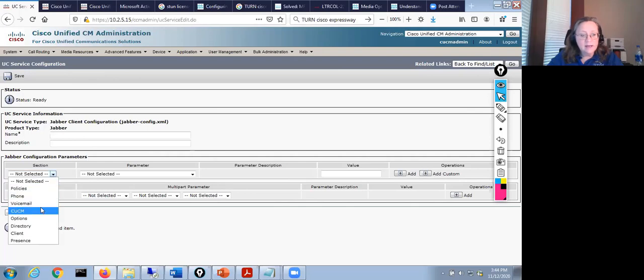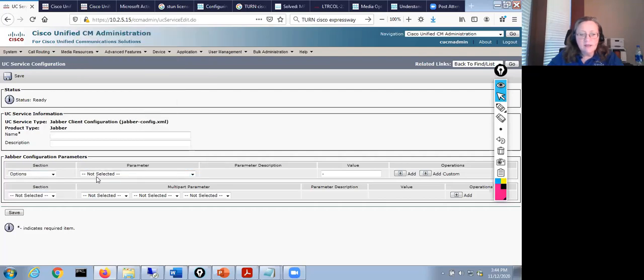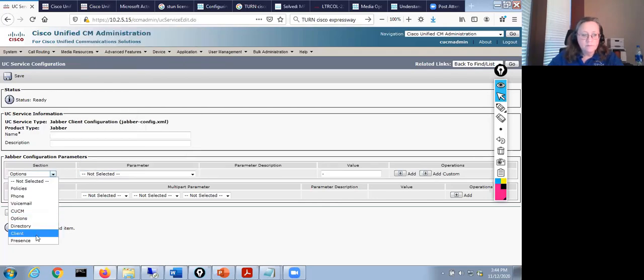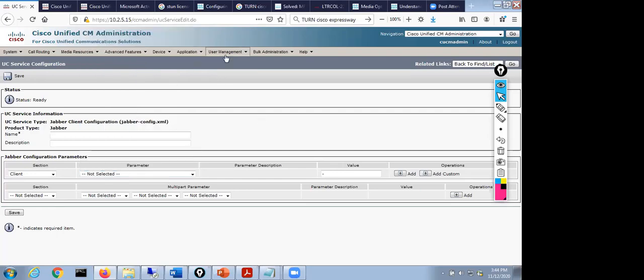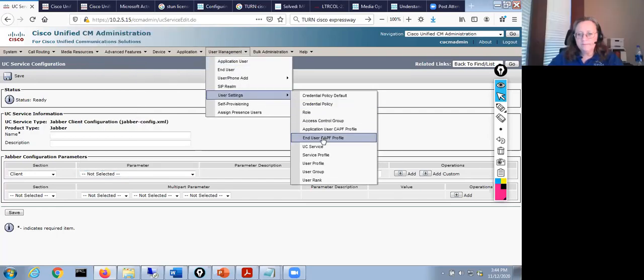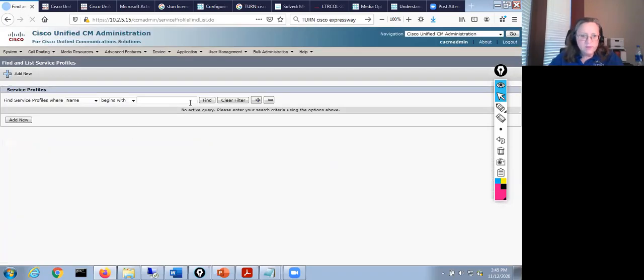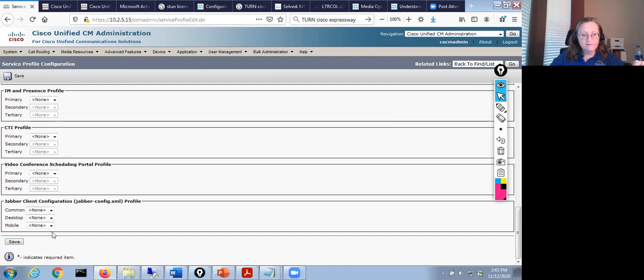I mean, I cannot tell you, gosh, let's see, policies, boom, right? So anything you can think of in the Jabber parameters, it's in here somewhere. So you're under UC service? Yeah, UC service configuration. Yep, UC service. And then when you set up the service profile, one of the new things also in 12.5 is at the very bottom, they have a section for which Jabber config XML file goes.